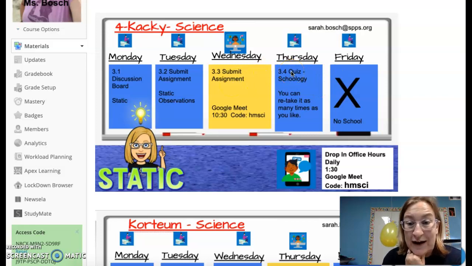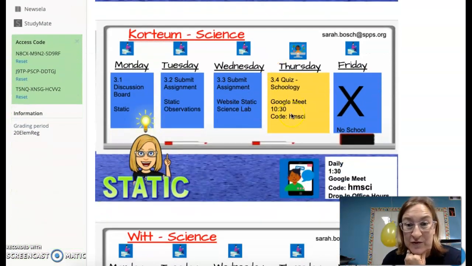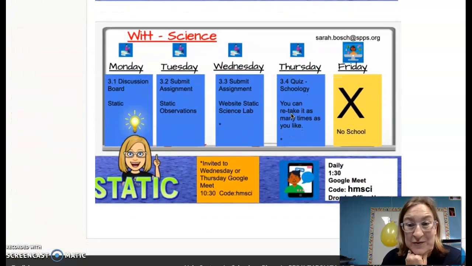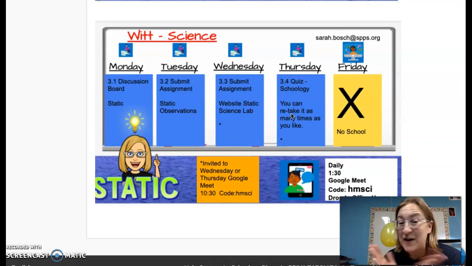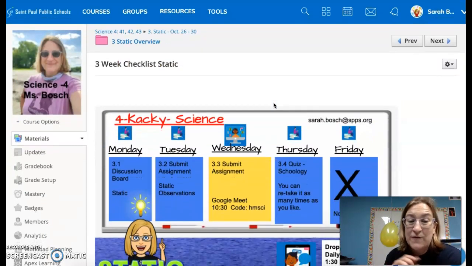If you forget about office hours, it's labeled right here: drop in office hours daily at 1:30. And the Google Meet code is HMSCI. Miss Kaki's class has their Google Meet on Wednesday. Miss Cordham's class has their Google Meet Thursday. And Miss Witt's class, there's no school on Friday. So you are invited to join Miss Kaki's or Miss Cordham's class, and you can come to a Google Meet on Wednesday or Thursday.